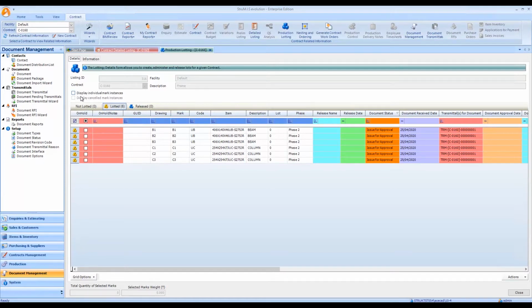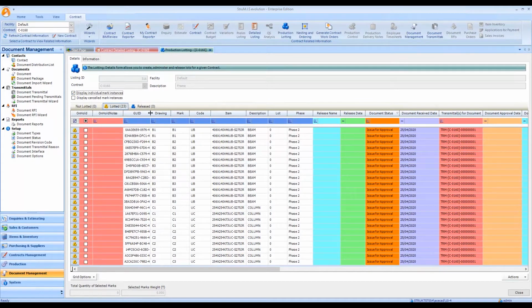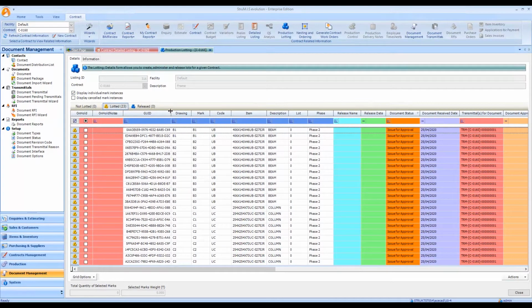We also have up here two new options for displaying individual mark instances and displaying cancelled marks instances. So the cancelled mark instances is going to become useful to us a little bit later on as well when we start looking at black flagging throughout the revisions process. If I turn on my individual mark instances, we can also see here that the GUID column is currently in use as well here. So we'll be able to take a look at the GUIDs in both the detailed listing and the lotting stage as well. And that's become possible thanks to our new function for displaying individual mark instances at this stage of the contract.